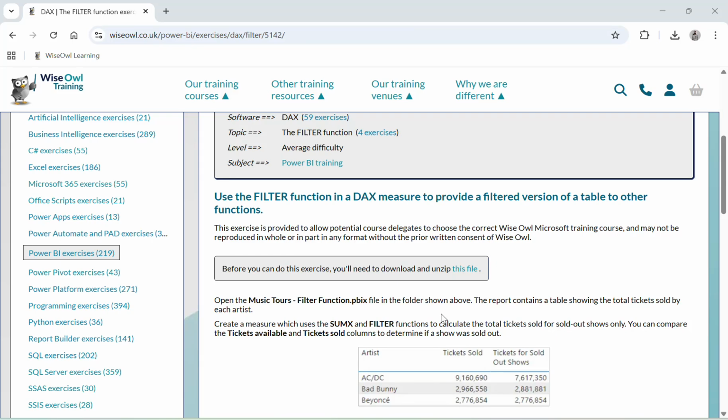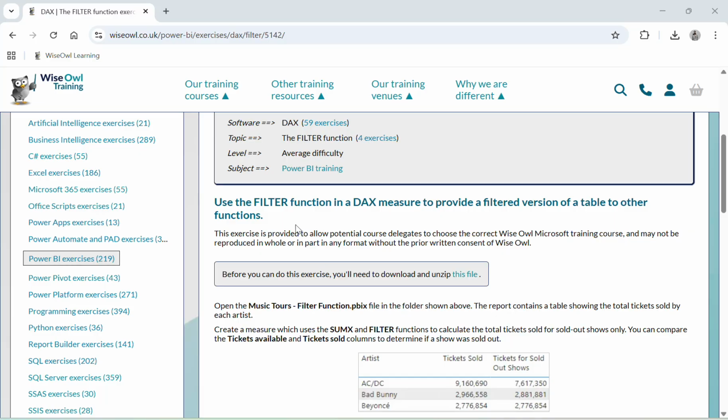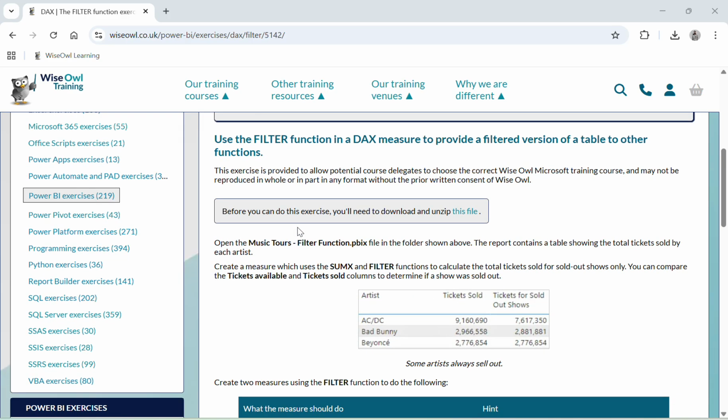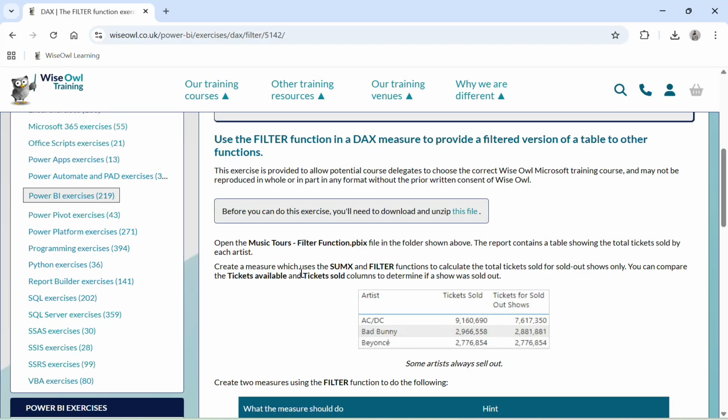New day, new exercise. So today we will be working on the filter function, and we will be solving this exercise where we have to use the filter function in a DAX measure to provide a filtered version of a table to the other function. You can download the file from here. I've already downloaded the file. This is how the file looks.